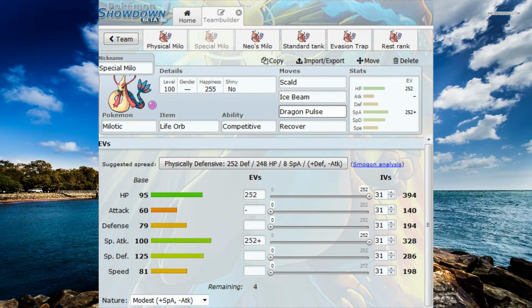So as with the physical set, I've gone with 252 HP so we can tank a lot of stuff, and I've gone for 252 special attack with a modest nature. Right, let's go on to my personal Milotic that I use in battle quite often.